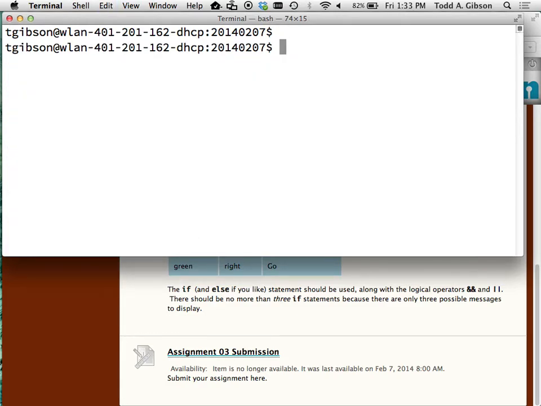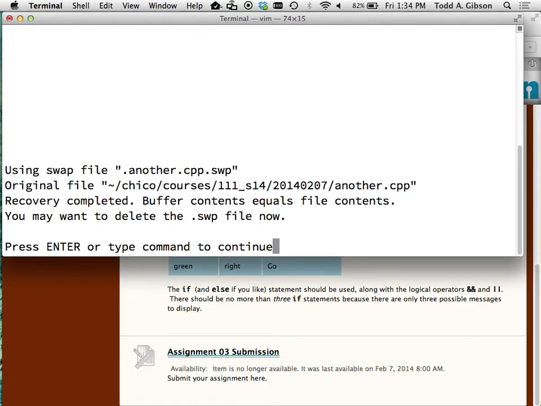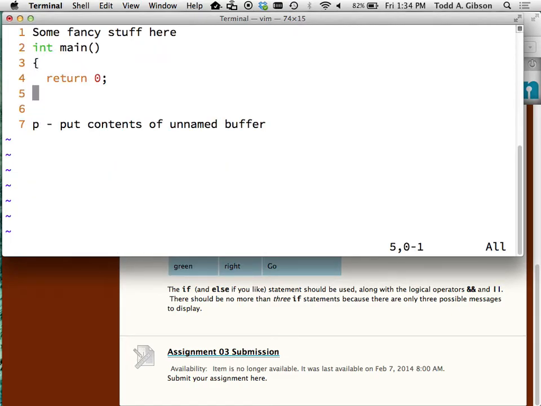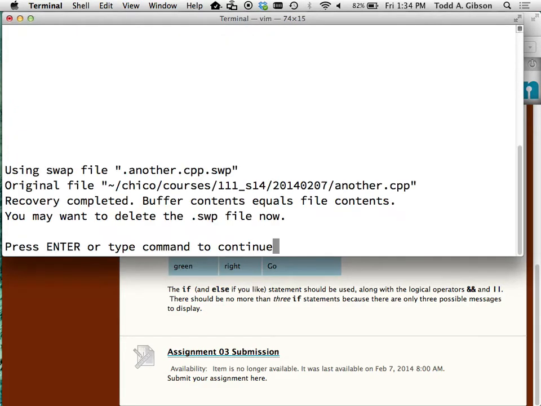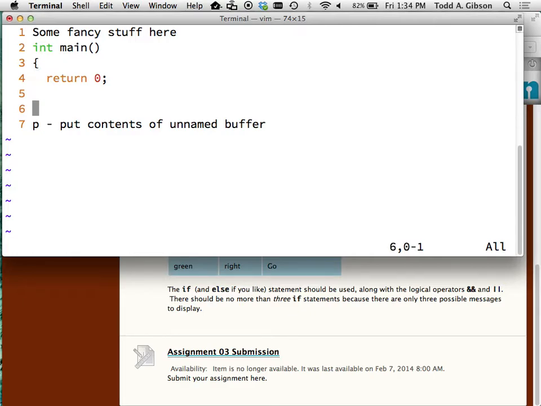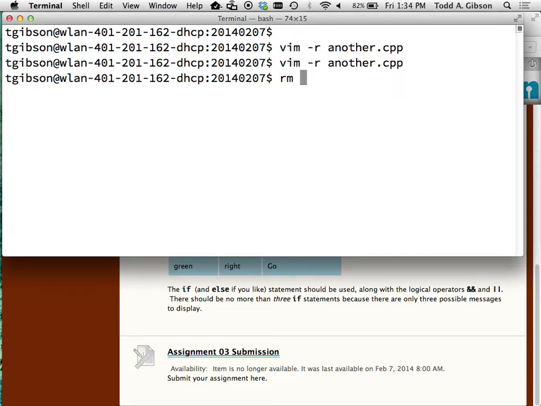Now let's say that you either aren't sure whether you made changes, or you are sure that you made changes and you don't want to lose them. When I go to edit another.cpp, I use a dash R, and that means to recover the file from the swap file. And when I add that option, it says that I'm going to go ahead and use the swap file. It says this is the original file. What you can do, you can look at it, and if there are no changes, then you can go ahead and quit out and remove that swap file. Let's say there have been changes, though. If there have been changes, then you need to write out this file. Make sure you write it out before you quit, and then you would remove .another.cpp.swap.